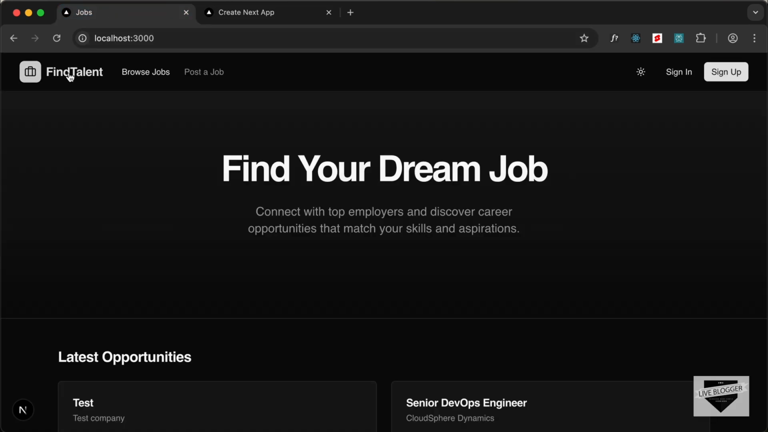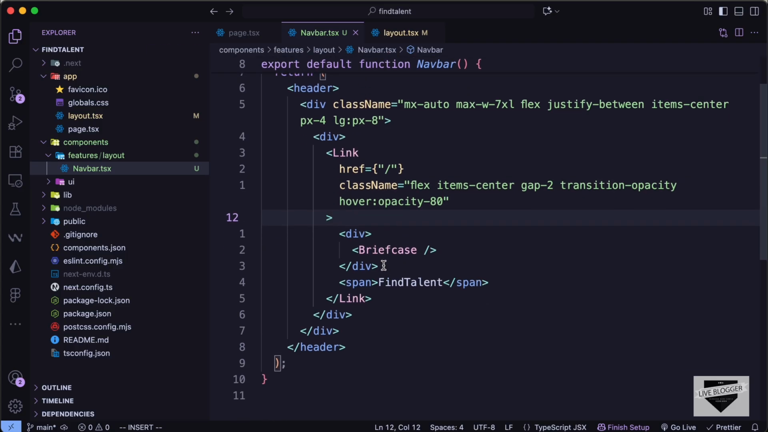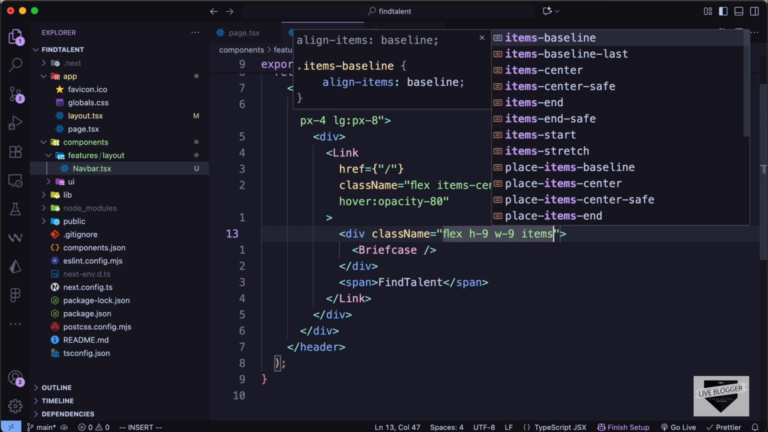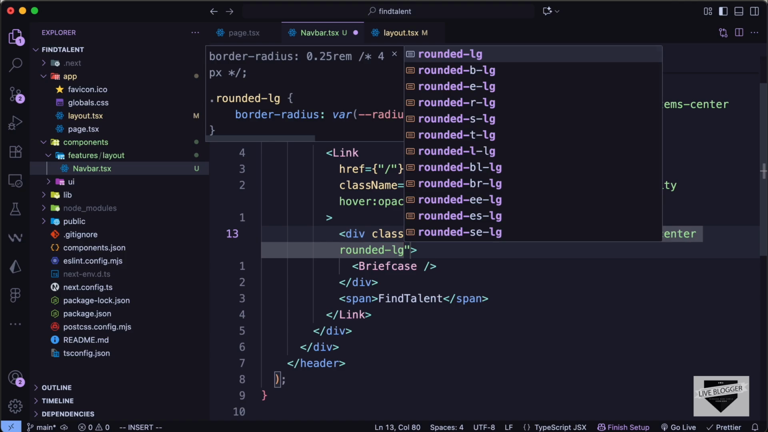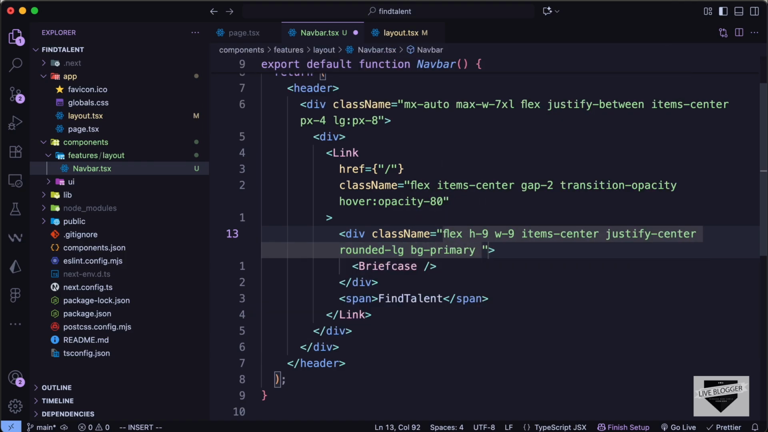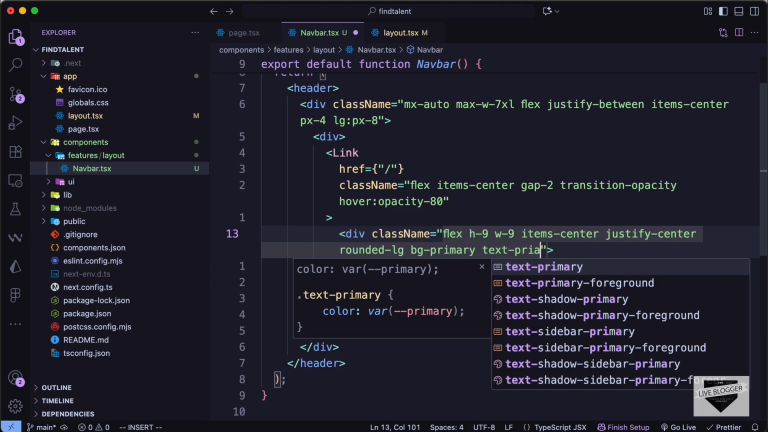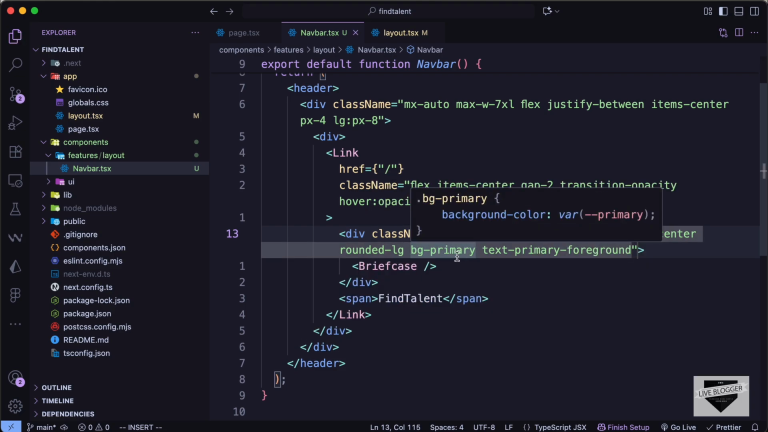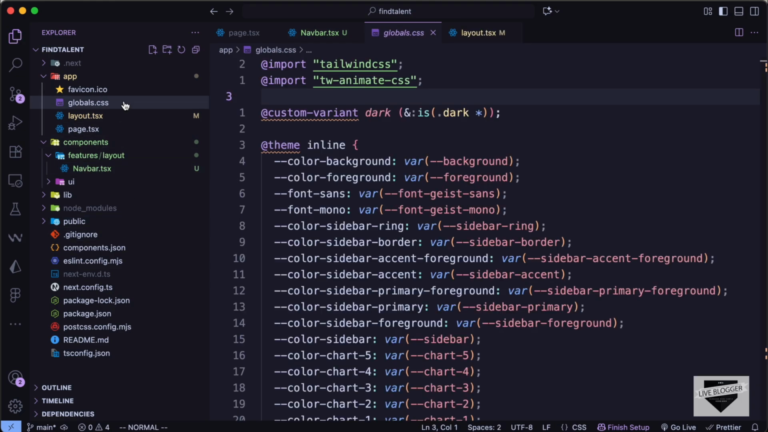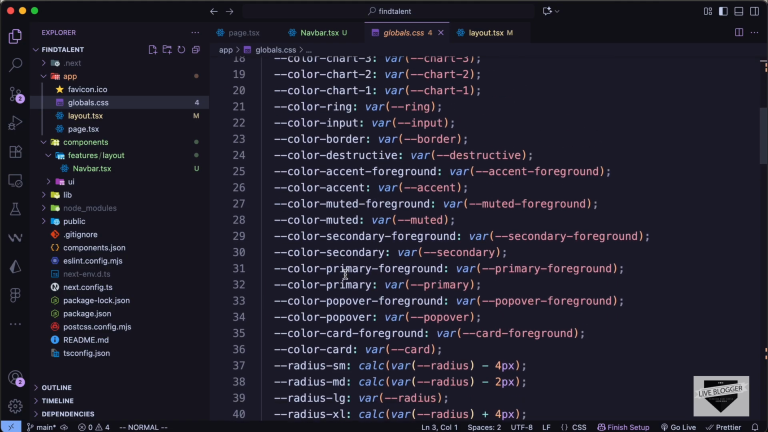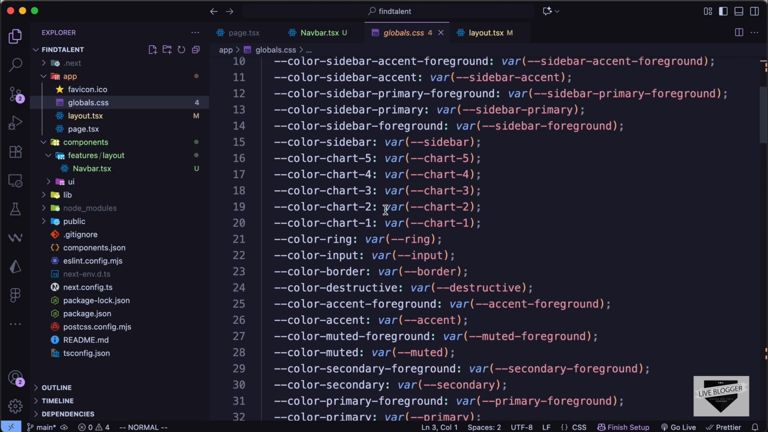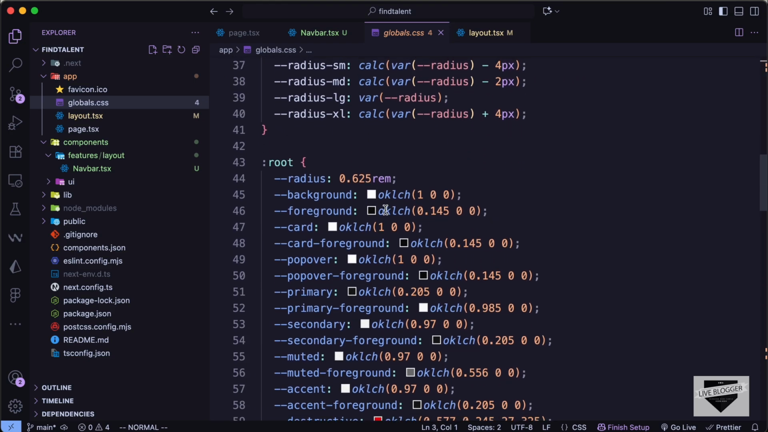Now for the briefcase icon, we need to have this background. So here for the div, let's type className, let's type display of flex, height of 9 and width of 9. Let's type items-center and justify-center. Let's type rounded-lg for the border radius, and let's set the background to primary and the text color to primary-foreground. Now these variables are located inside the globals.css file. So here we can see we have all these values over here. So we have this primary color over here, primary foreground, and all those colors are displayed inside this globals.css file.